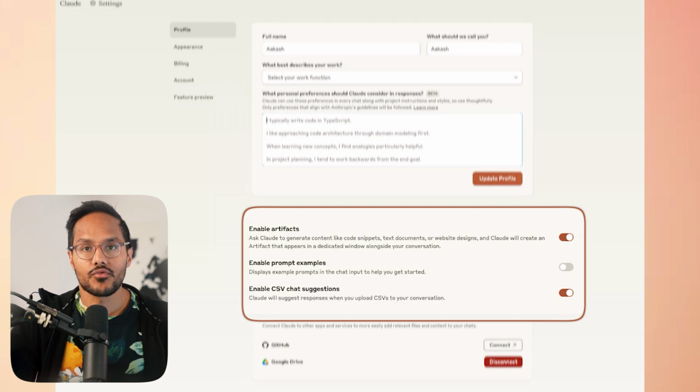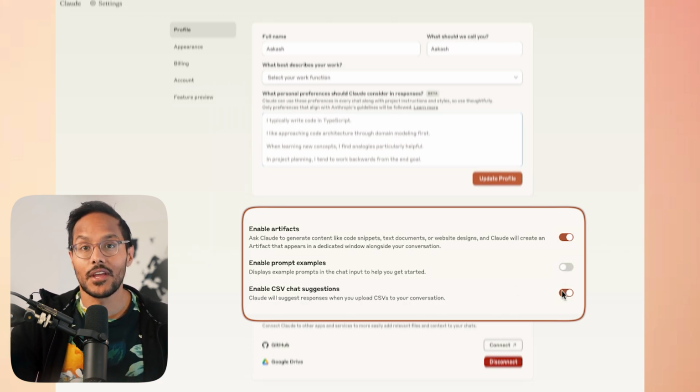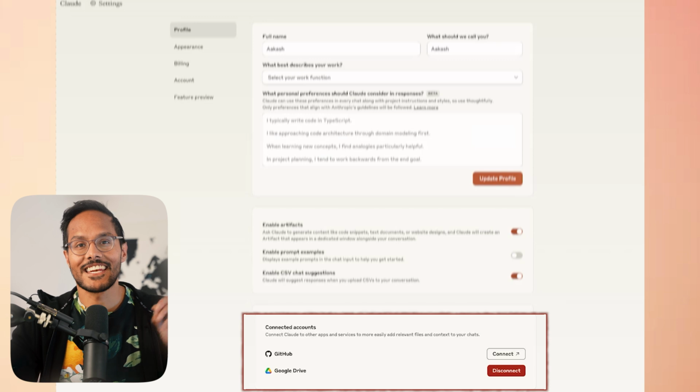Then they have these three toggles. Artifacts we should leave on because that's one of the most powerful features. We should turn off Claude example prompts because those just get in the way, and CSV upload is really useful, so keep that on. The final section you'll see in the settings is connected accounts.